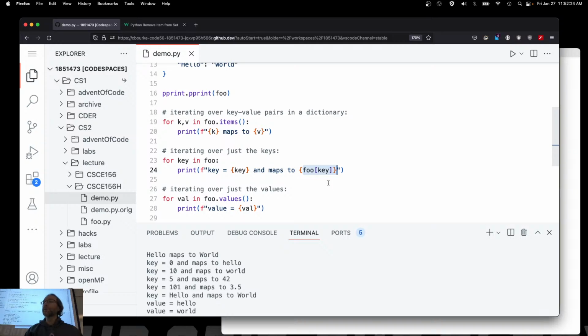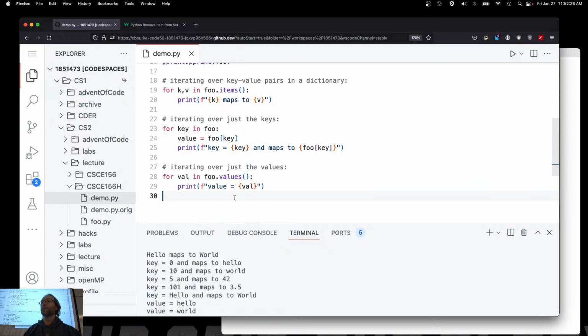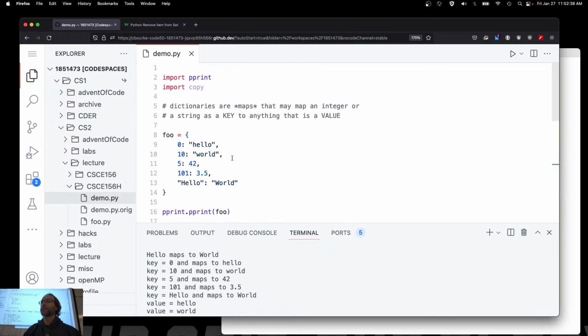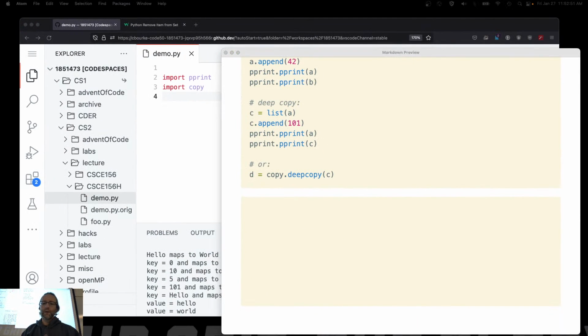And you can also use that in an F string, a formatted string. Right? Or you could, of course, say value is equal to foo sub key. Right? Very, very, very useful maps, right? In fact, that's probably what you're going to want to use, right? Lists have their usage, sets have their usage, but by far the most versatile is going to be those dictionaries.